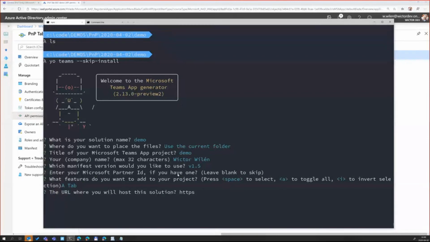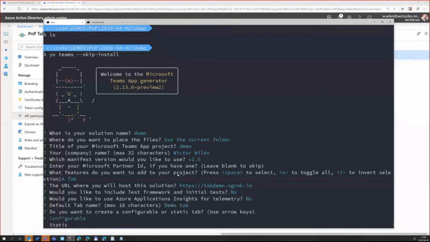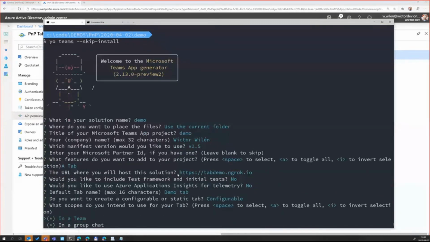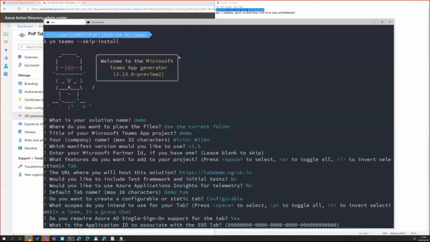And here is where I need to type my URL that we created first. So tabdemo.ngrok.io. Skip testing frameworks, we skip app insights, demo tab, call it like that. A configurable one should be available both in Teams channels and the group chats. Then we have the magic thing here, which says, do you require Azure AD single sign-on support for the tab? And we choose yes here. Then we're asked for the two values that we created in the Azure AD portal. The first one is the application ID. So we paste that one like that.